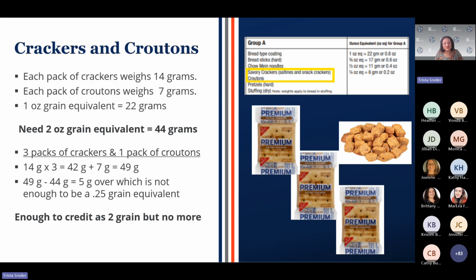That's a little bit over what we actually need. When we subtract 44 from 49, that shows us that we're 5 grams over. So we can look back up there at our chart and see how many grams it takes to be a 1/4 of an ounce equivalent. For this group of grains, you have to have 6 grams. So we're 1 gram shy of being able to credit this as a 2.25, so we have to keep it at a 2 grain. That's how you can use the food buying guide and your nutrition labels to determine how your grains can credit.